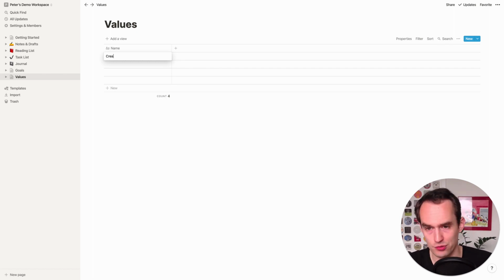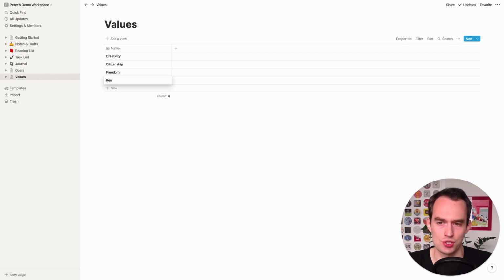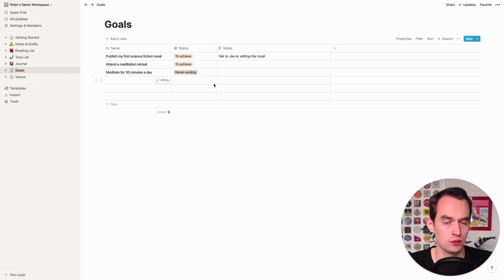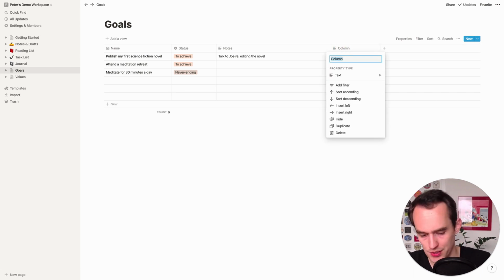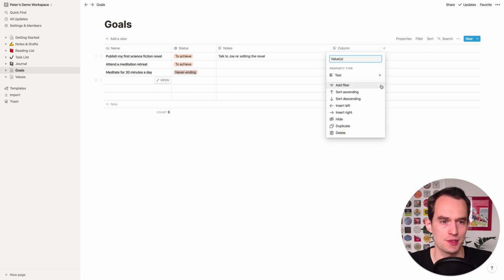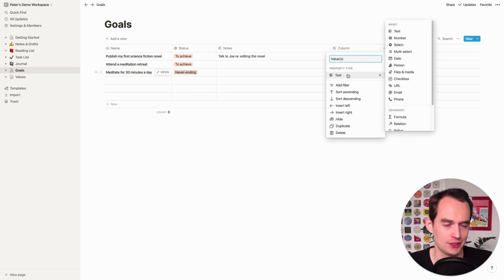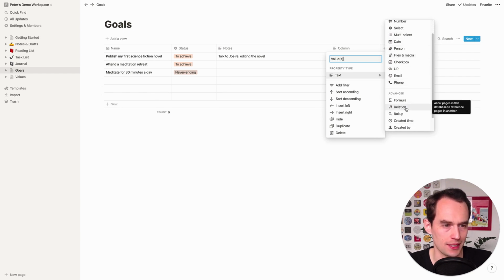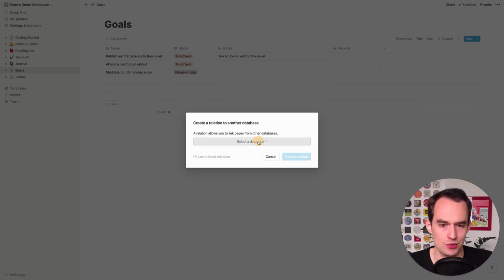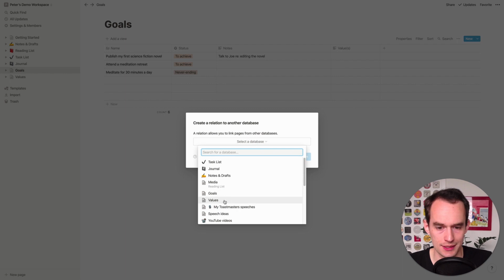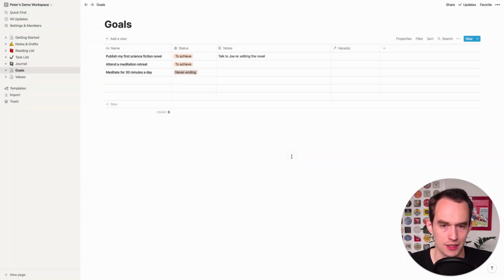So for example, we might have creativity, citizenship, freedom, and recognition, and you'll have a bunch of these. Now what are we going to do here? We're going to go back to our goals table, and we're going to create a new column and call it values, and I like to put the S in parentheses to indicate that there may be one or more. Then under property type, you hover over text, scroll down, and click relation. It says allow pages in this database to reference pages in another. It's going to ask you for a database to pick from, so you'll click values, click create relation.